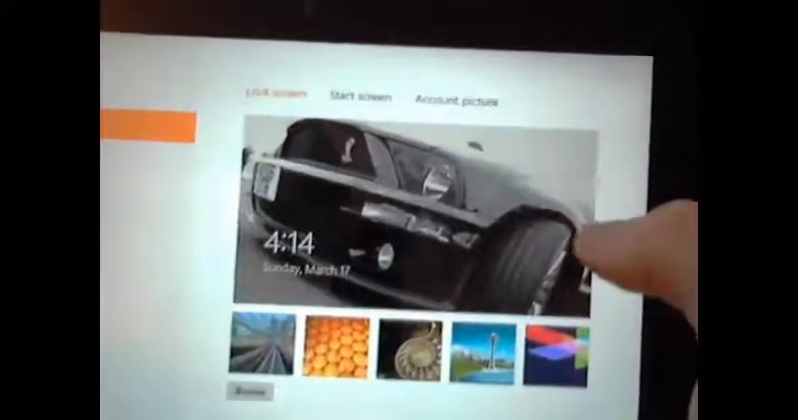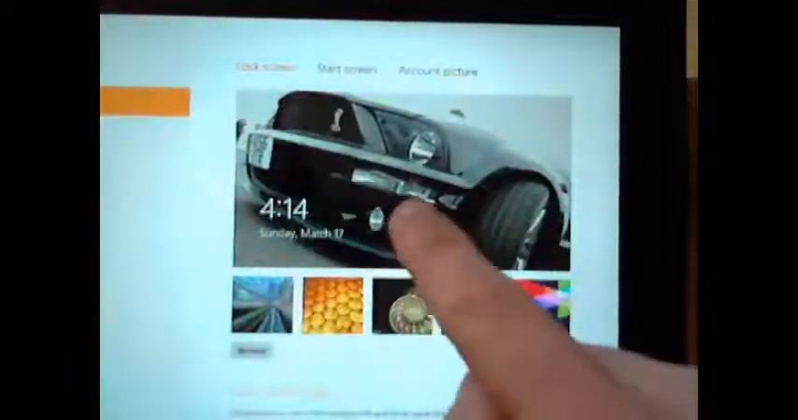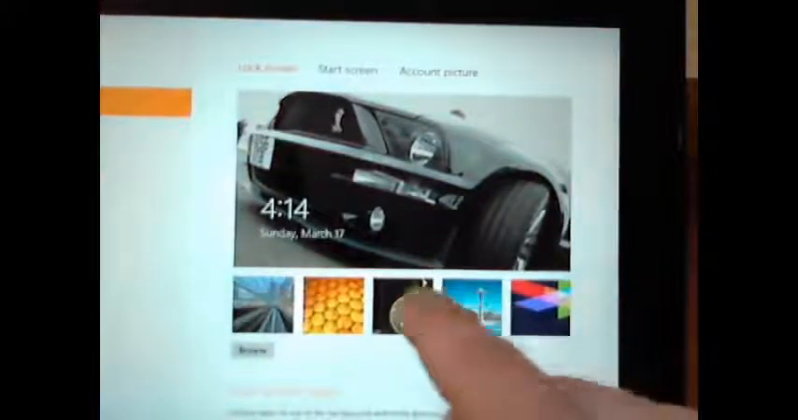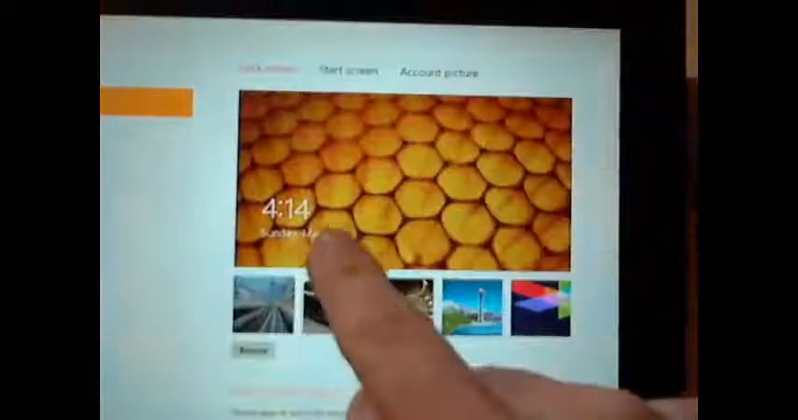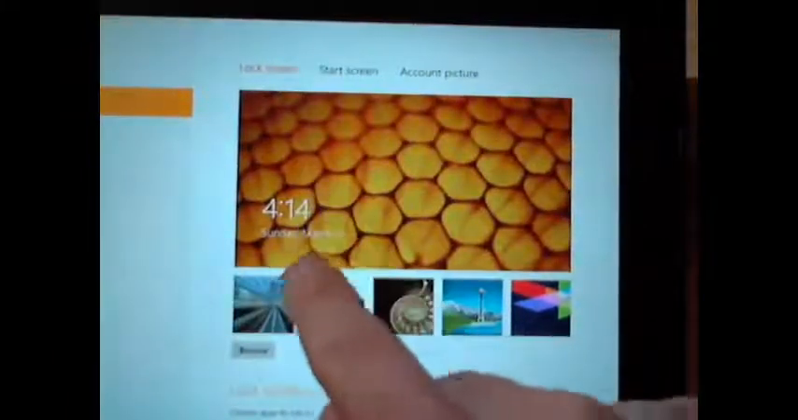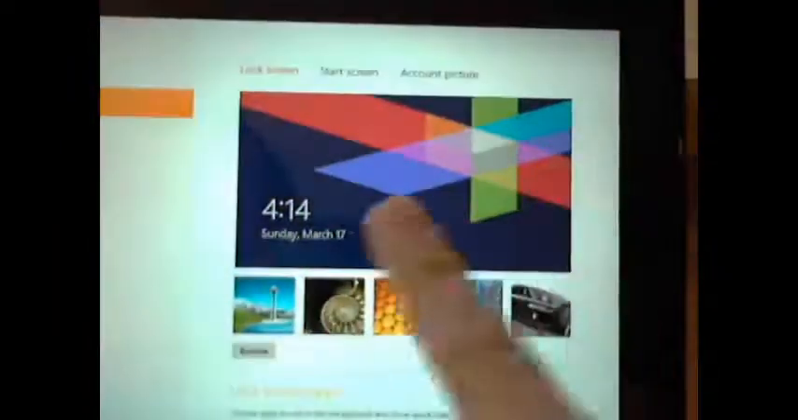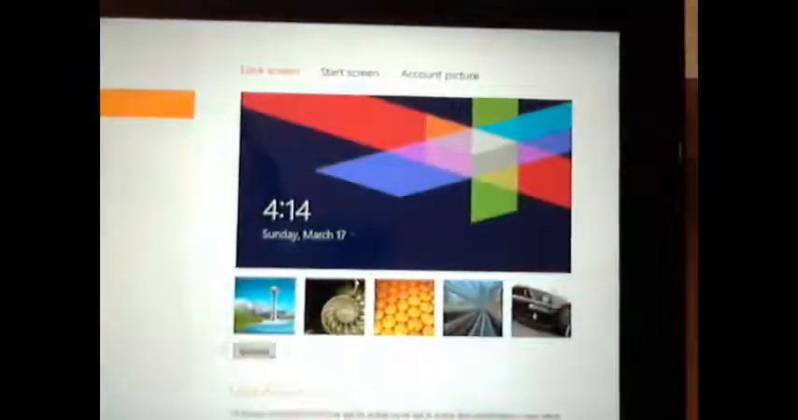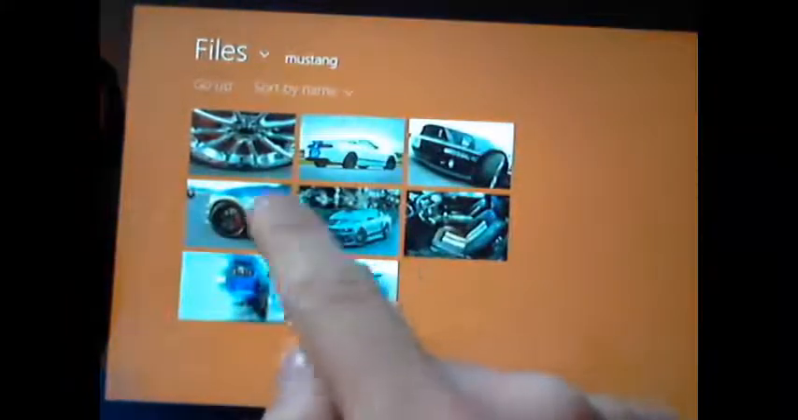Once you're there, look over here. Let me get a little closer for you. It says lock screen. So this is my lock screen current picture. You can select any of these pictures down here, so if you touch it, it automatically puts that up, and it shows you what it's going to look like with the current time and the date. And you can go through and select one of these pictures. But if you don't want any of these pictures, you can hit this browse button, and then it pulls up all of your files, your pictures, on your device.